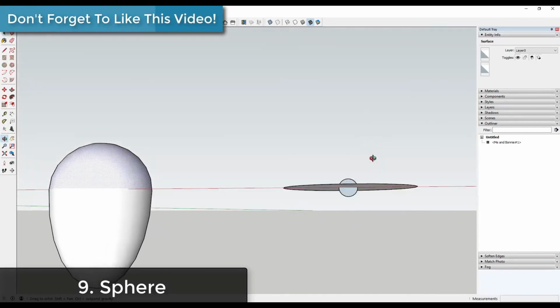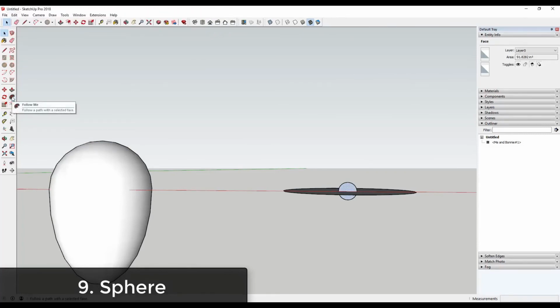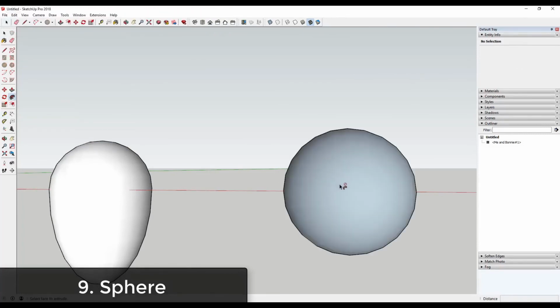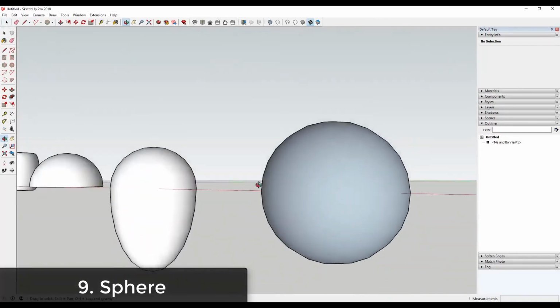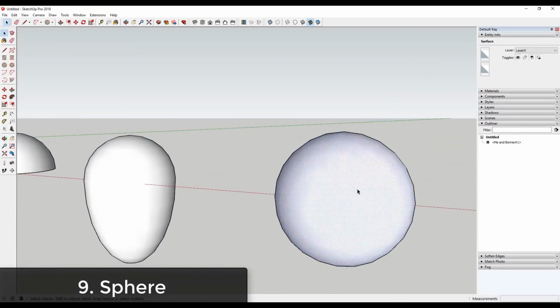You can just draw that circle out, click once on it to select the face, and then use the follow me tool to extrude this face in a circle. You can see how that gives you a perfect sphere. Then all you have to do is just right click on this to reverse your faces.